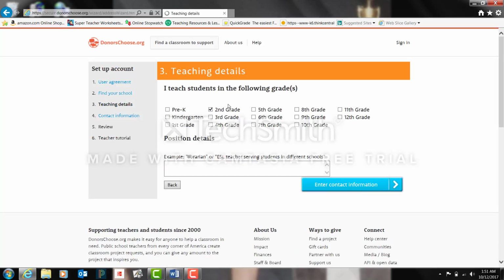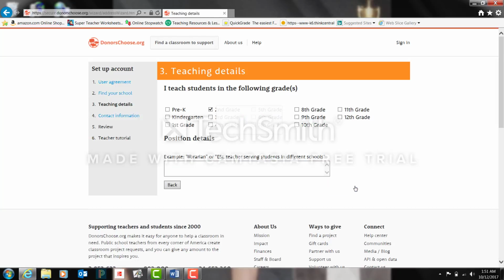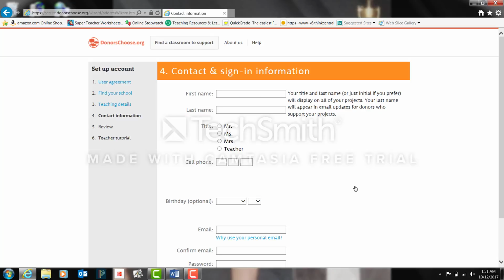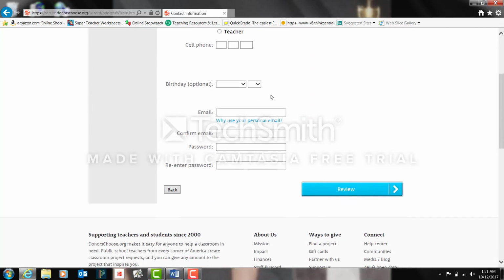Teaching details, you just click what grades you teach. If there's any certain subjects or content area that you teach, you can type it in the box right here and then click enter contact information. And this will be where you put first name, last name, cell phone number, birthday.